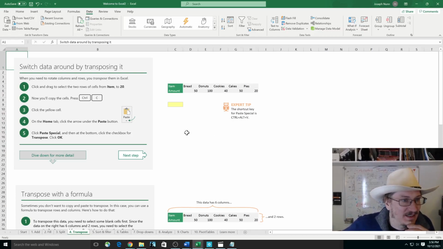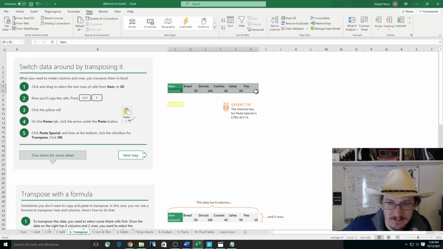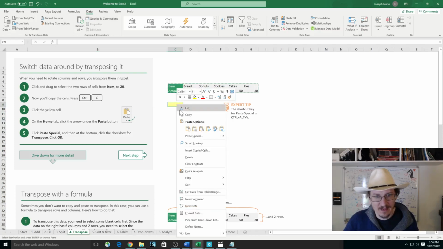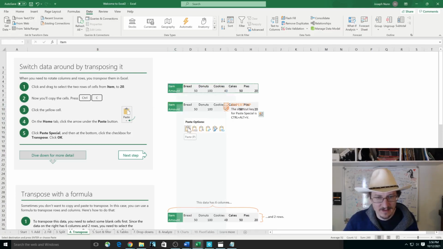Once again, click and drag around. Select the two rows of cells from item to 20. All right. Next, Control C. Click the yellow cell. I'm going to get to Paste Special. One of these. Paste.